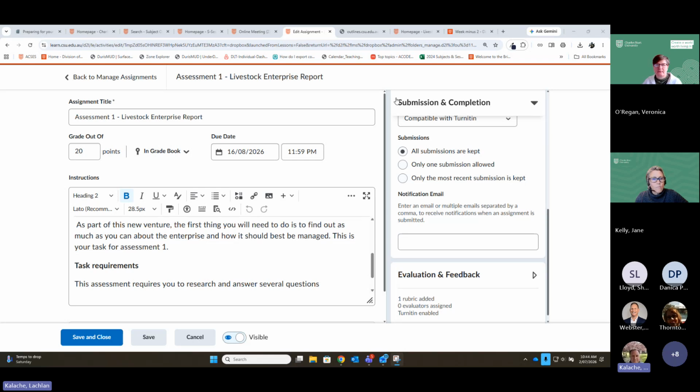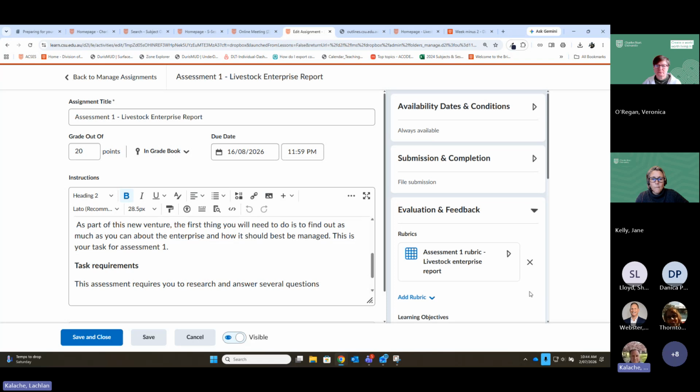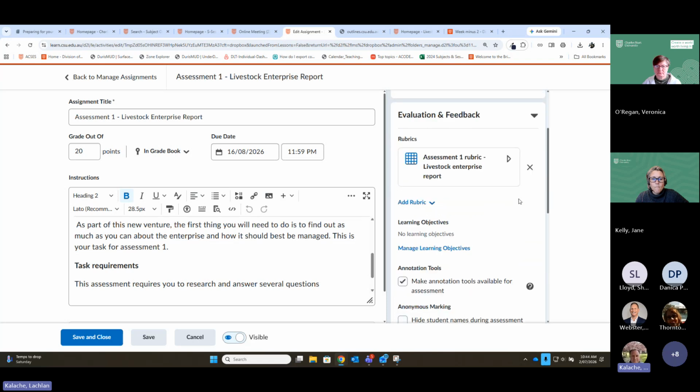All right, so we've been talking about our submission and completion settings. I'm going to go into evaluation and feedback. The academic has created a rubric. They have attached it to this particular assignment. That's why we saw that little icon before. In the event that you haven't done that yet, you would be adding your rubric here. And hopefully you've created it or had the assistance from someone in DLT to create the rubric, and then you can attach it to this assessment.